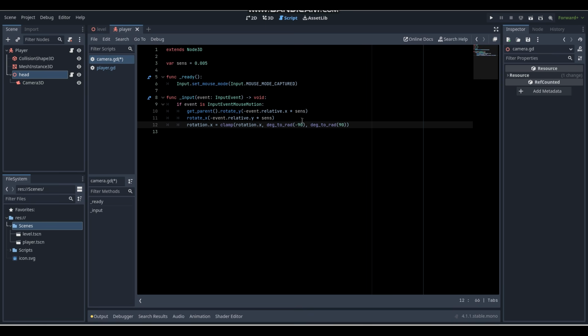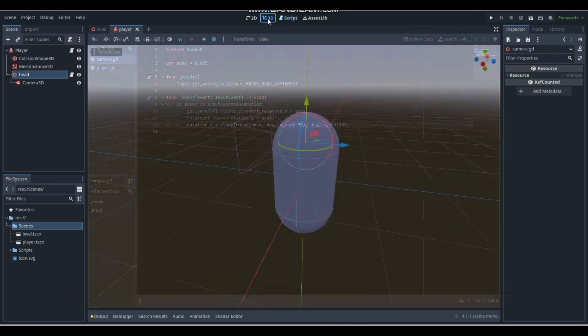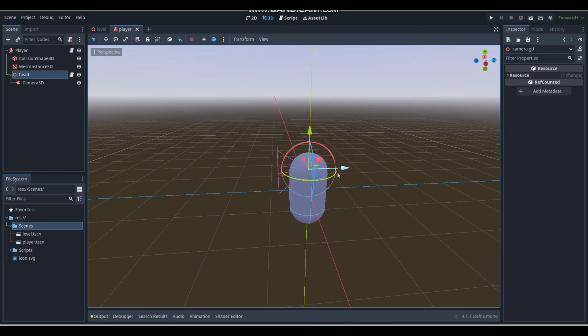So the minimum clamp I have set is -90, and then the maximum clamp is 90. So this will basically allow our player to look fully up and down, but not look in a 360-degree rotation. And that there is how we do our camera script. It is pretty basic. So anyways, once you're done with your script, you just want to press Ctrl+S to save it, and there we go. And now our camera should actually be ready, like our player should actually be ready to be used.